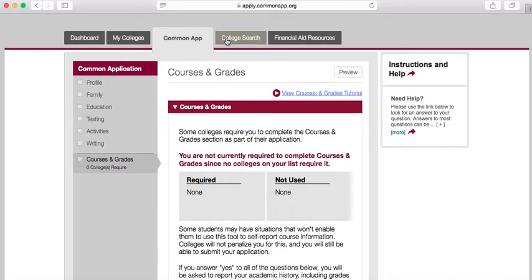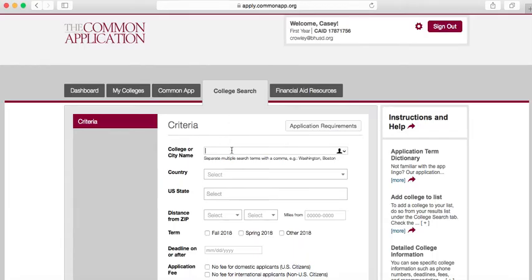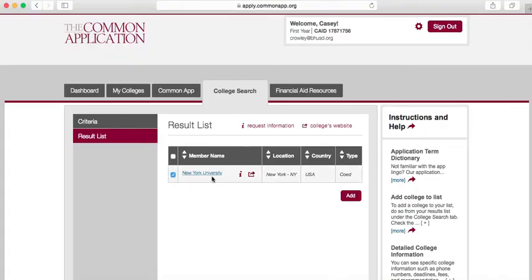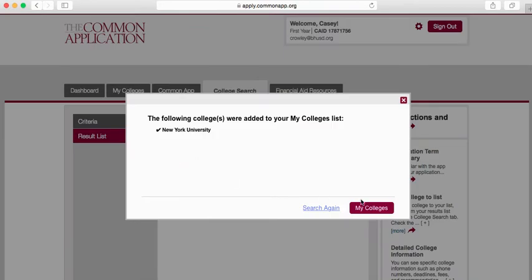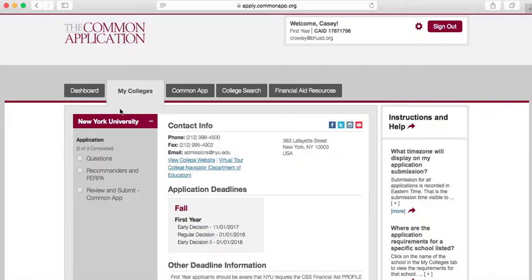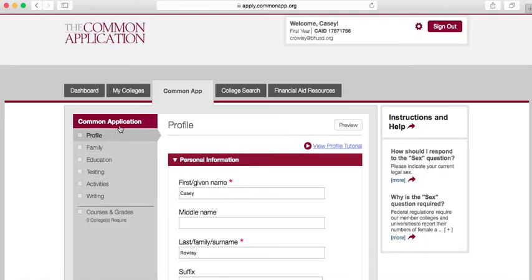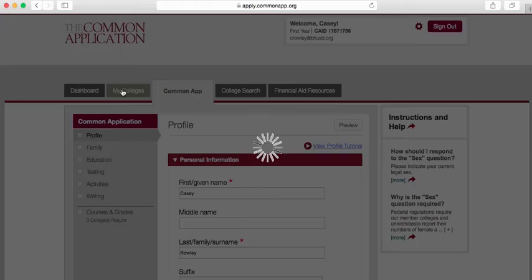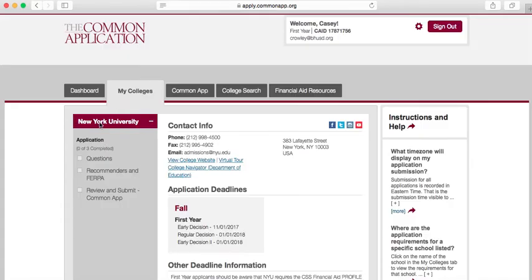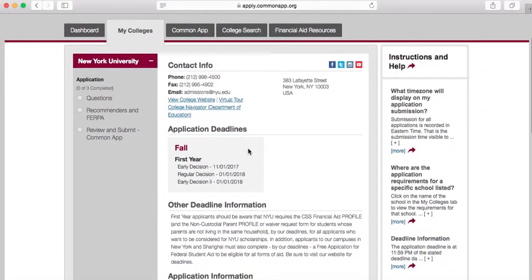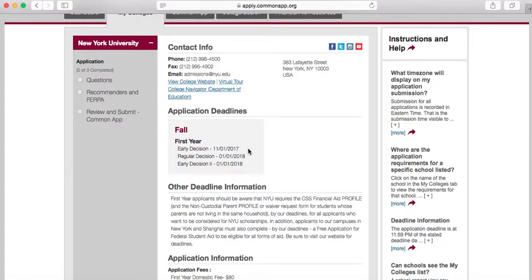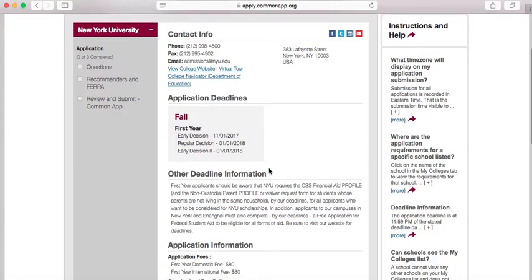To add a college, you click on the College Search tab, and we add a college. You can search it here, and you check the box and add it to your application. On your My Colleges tab, these are your individual applications. So in addition to your basic information, you have your specific application to that university. When you click on the university's name on the right-hand side, you have a ton of important information that I highly recommend that you take the time to read.